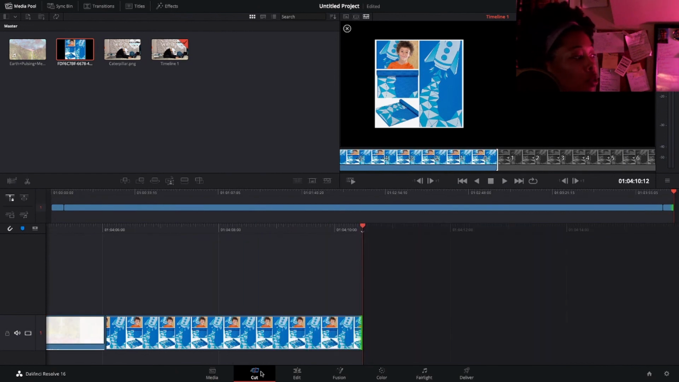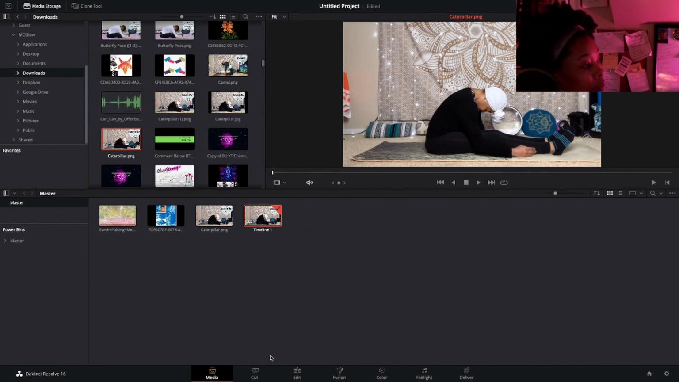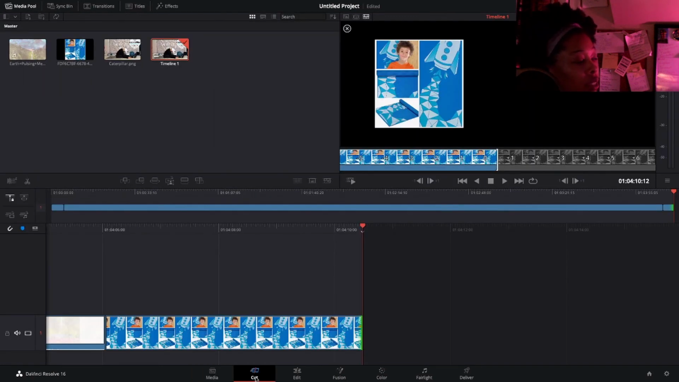All right, super simple. If you want to pull in media, again, click down at the bottom, the media tab, and then navigate to wherever on your computer your media is. Pull it into this media library, and then come over to the cut tab to pull your individual media files, projects, whatever, into your timeline. Okay, that is how you add media in DaVinci.